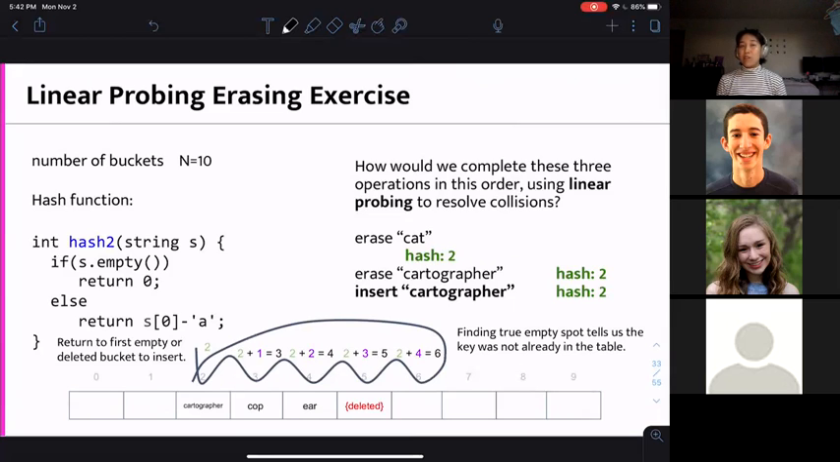So we can just insert the original hash value. Yeah, so the purpose of having the deleted element is to make sure that cartographer doesn't already actually exist in the table. So you would keep on looking until you find an empty spot in the table, or until you find the value cartographer. But otherwise, if cartographer doesn't exist in the table, then we'd put it at the earliest empty cell, which would be at hash 2, because it was technically empty.